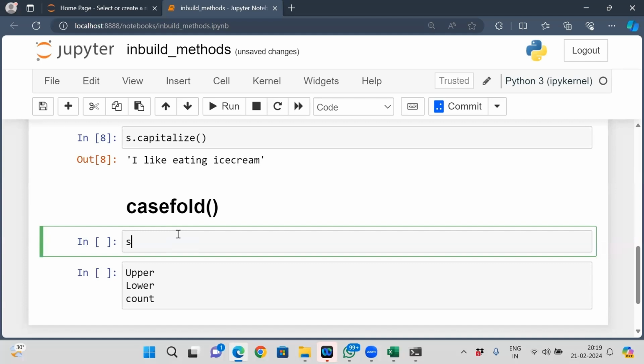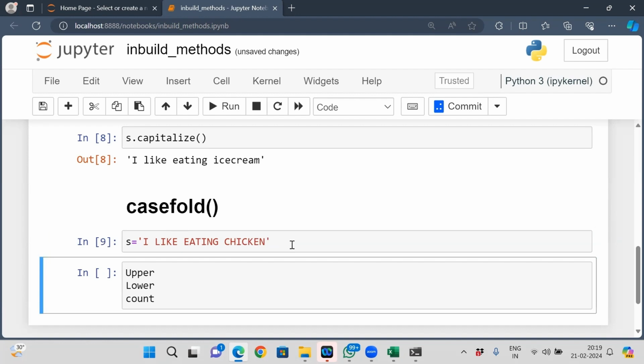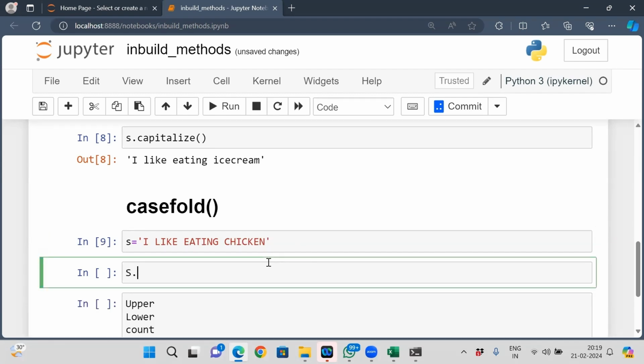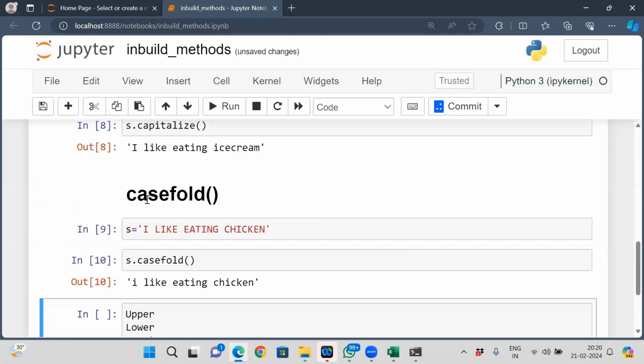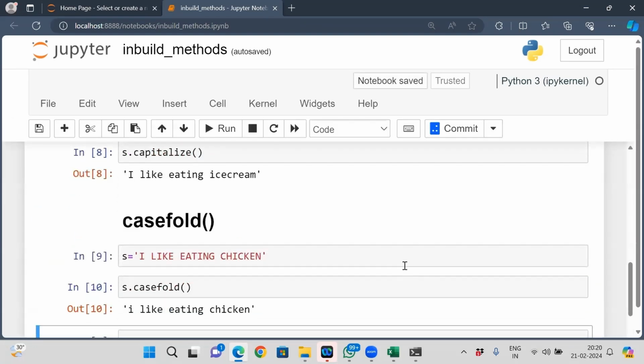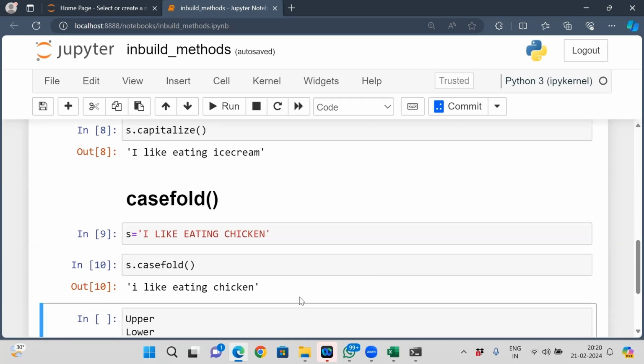See, I'll take everything in capital: I like eating chicken. Now I'll take s dot casefold. Now see what you'll get. I'm getting everything in smaller letters. It acts the same as upper and lower.